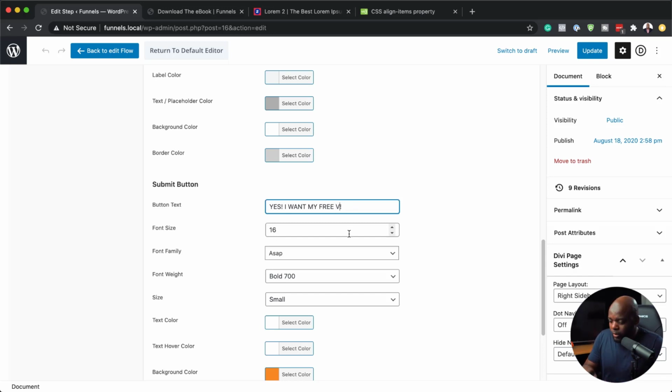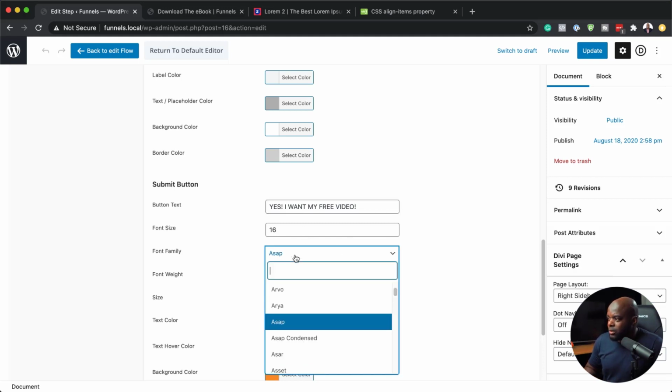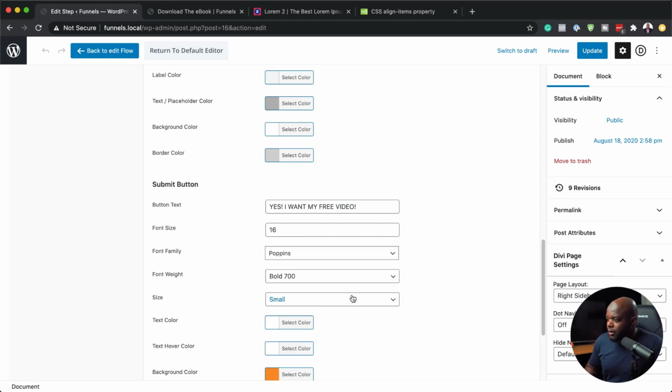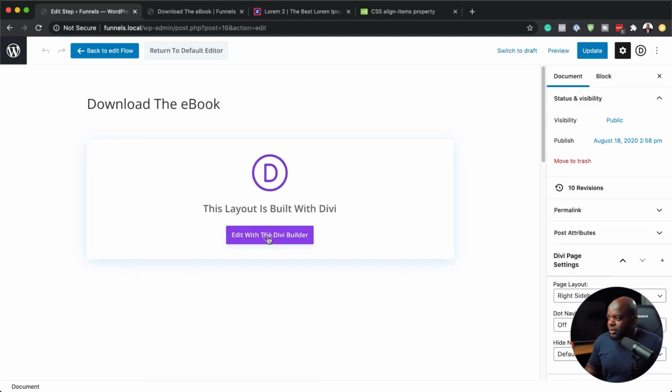In fact, it needs to be all caps to keep my consistency here. And I also need to change my font here to Poppins. And here you can change your background color for your button. So you can play around with the colors here, but I'm going to leave that as it is. And for my size here, I'm going to go with medium and then hit update. And next I need to edit with the Divi Builder.